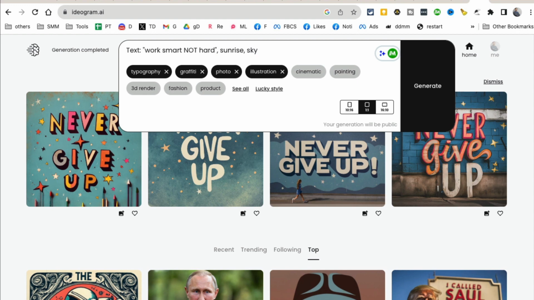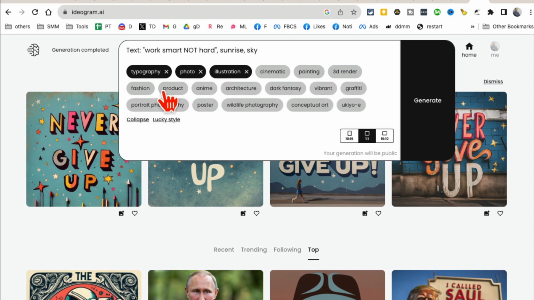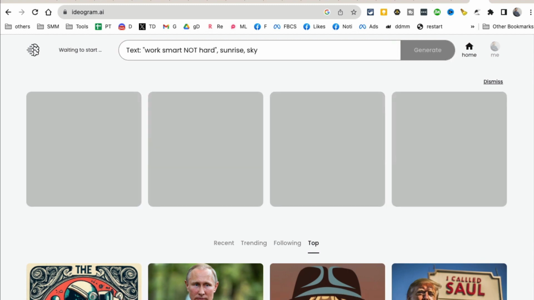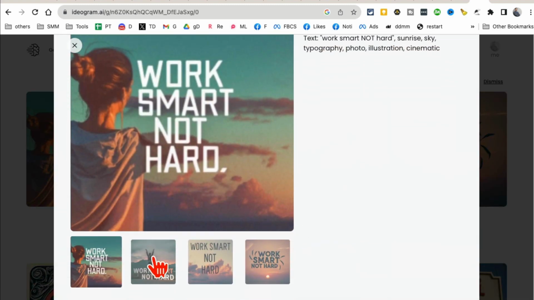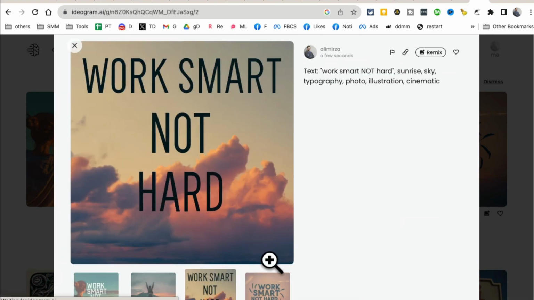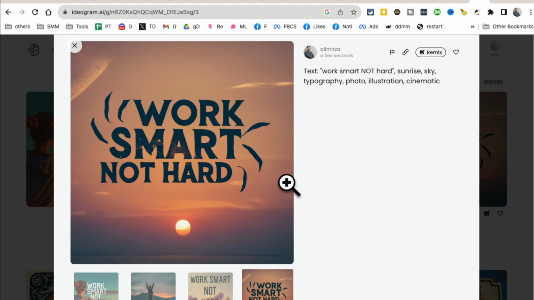and then sky. And then from here, I'm going to remove that illustration photo. Let's look at all. Any other, cinematic, let's introduce that style. Also, I want to keep it square, and then click on generate. And now give it a few seconds, and boom, look at this. So neat. I kind of like this one.